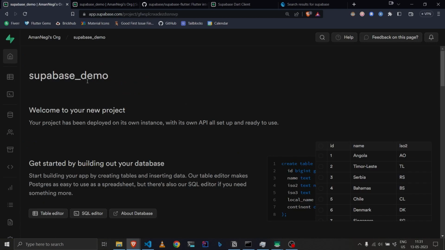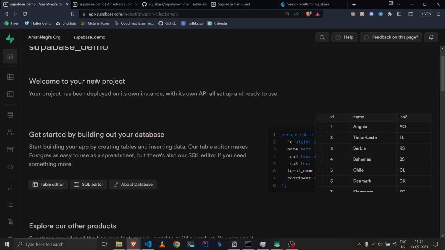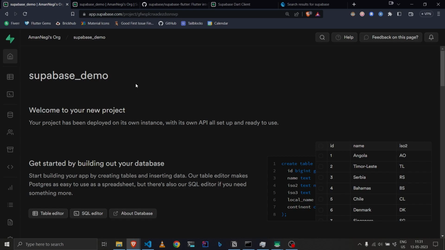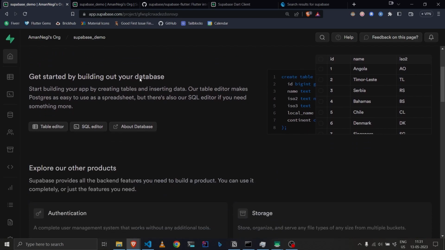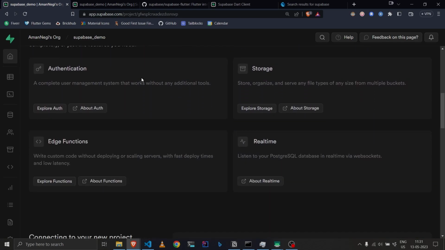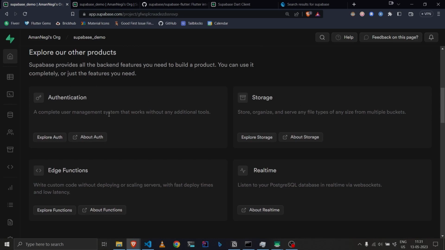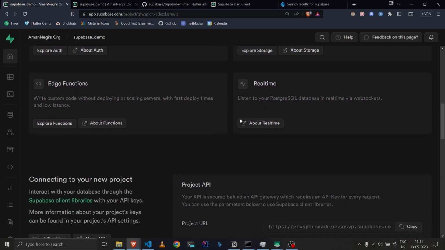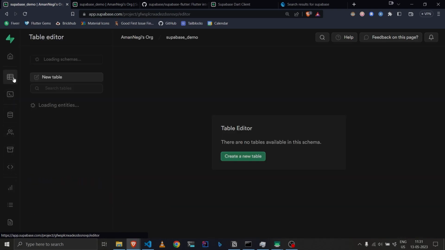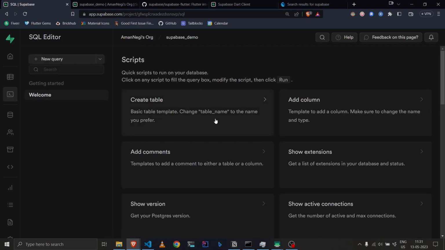Now let's see. Once you create the project, it might take a while, and once you get this page, it means your project has been set up, right? Then you can scroll down. You can see that we have authentication, storage, functions, real-time, database, and so on. And in the left also you can see the panels here. So basically we have a table editor here, right? You can visually edit the tables here. SQL, you can basically run the queries here.